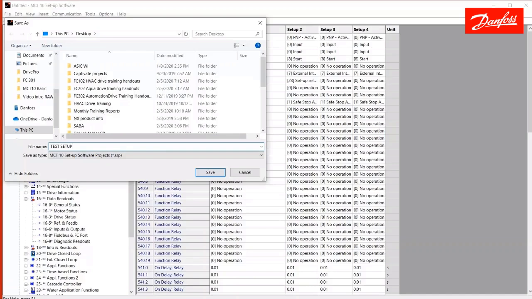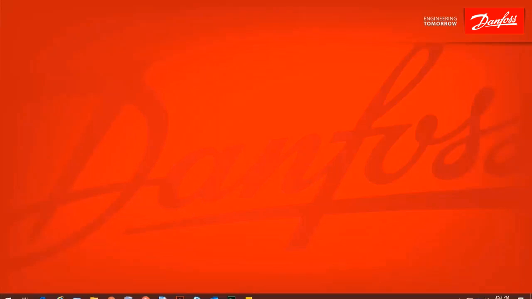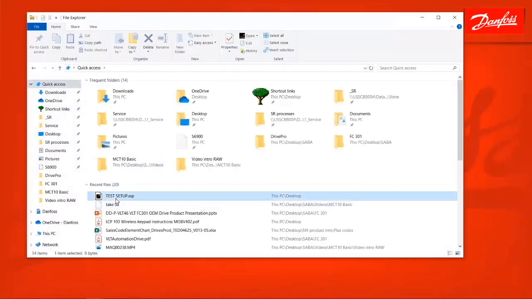So I'm going to go ahead and give it a unique name and save it at the desktop. At this point here, I can close the software. And now when I reopen the software, and here we have the file, I'm going to go ahead and open that.